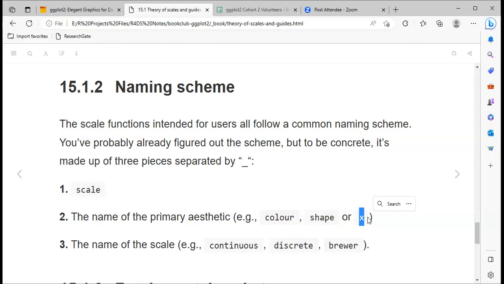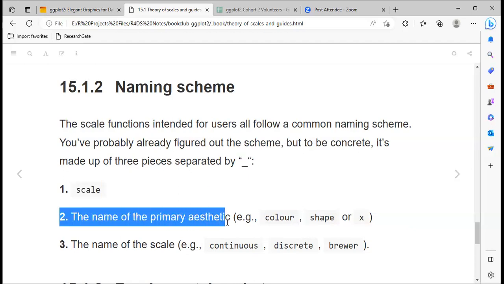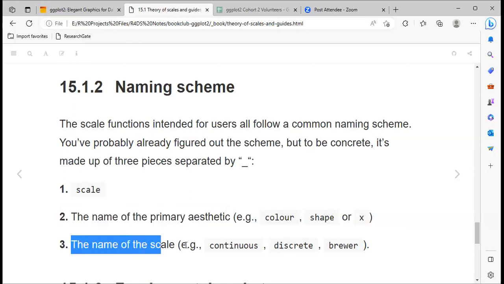The third thing is going to be the name of the scale which we want to use. In this case, it can be continuous, it can be discrete, it can be Brewer. So we are coming from maybe scale underscore color underscore discrete or scale underscore color underscore Brewer. The first thing is scale, to which we attach the underscore. The next thing is the name of the primary aesthetics. The third will be the name of the scale. So that is how the naming convention works.